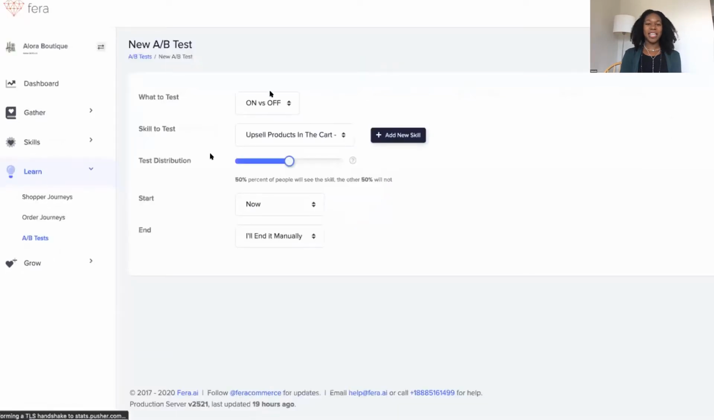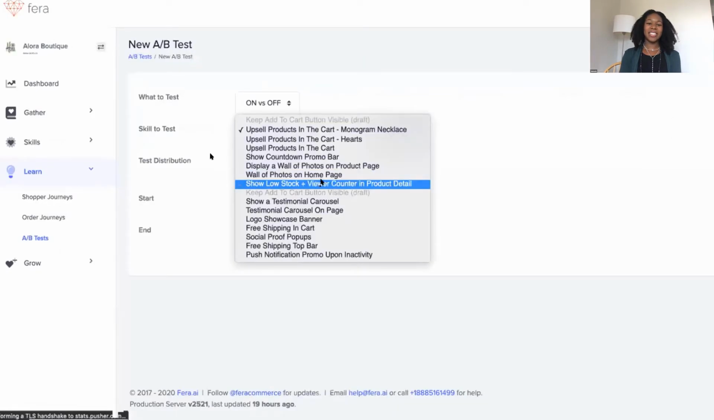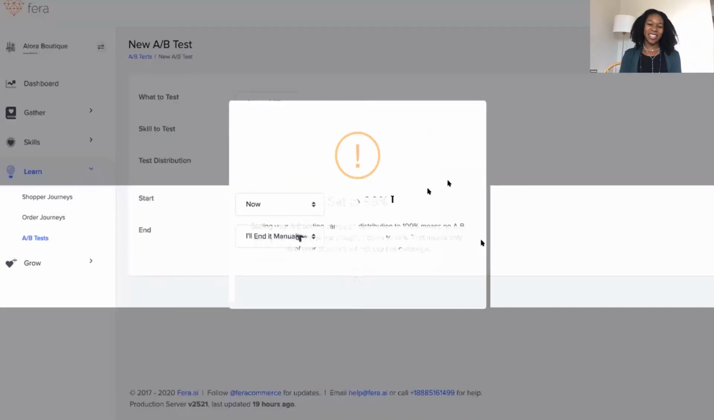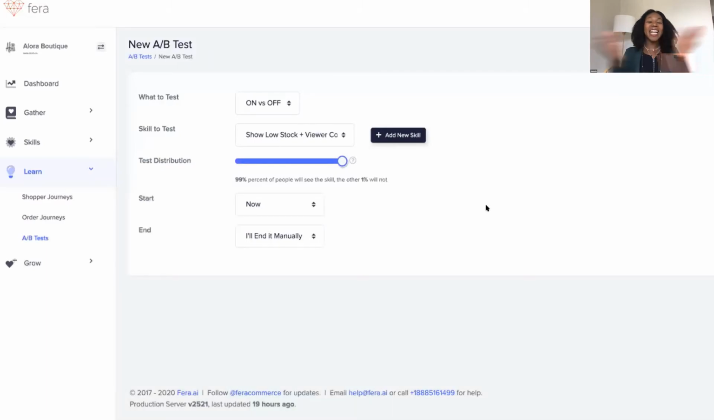But you can split test any form of social proof content. For example, I can A/B test low stock, and then I can decide if I want to do 14% of my customers, or if I want to do 99%. Obviously, you can't do 100 because it means that only 1% of your shoppers will see the campaign. But anyway, A/B testing is super easy, even for people who aren't tech savvy. So it's a very good way to test your social proof content.